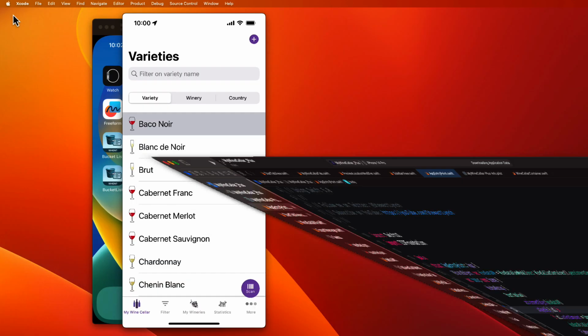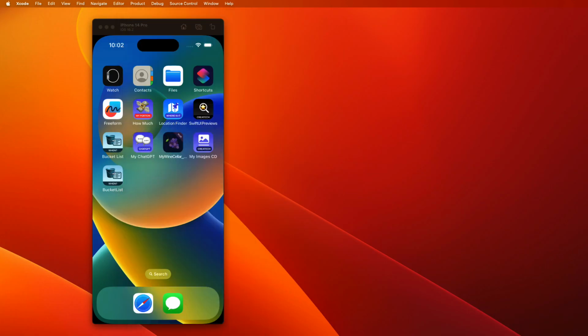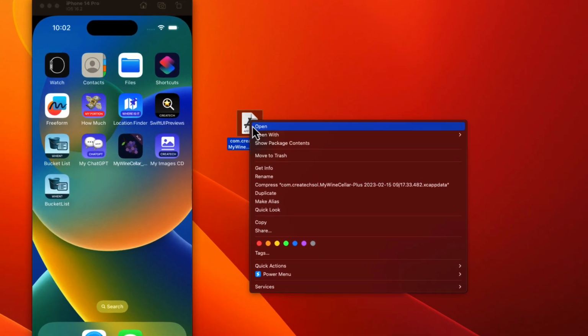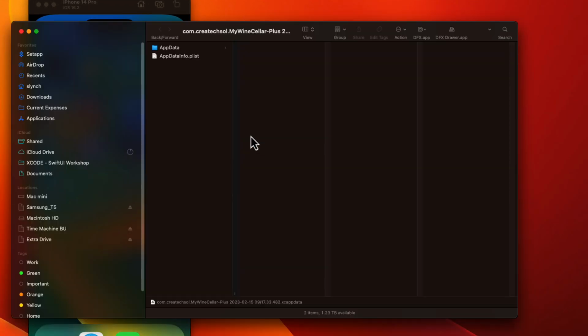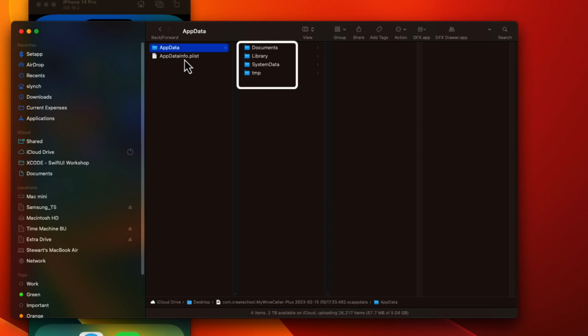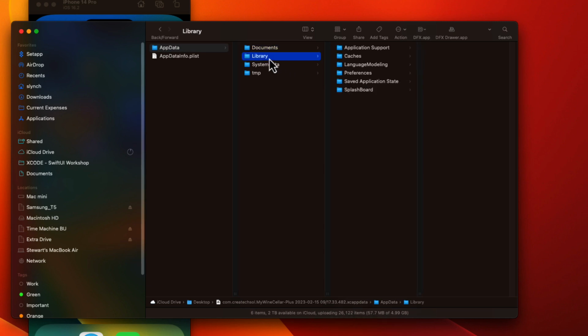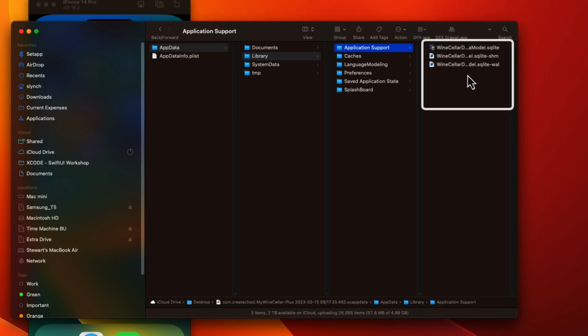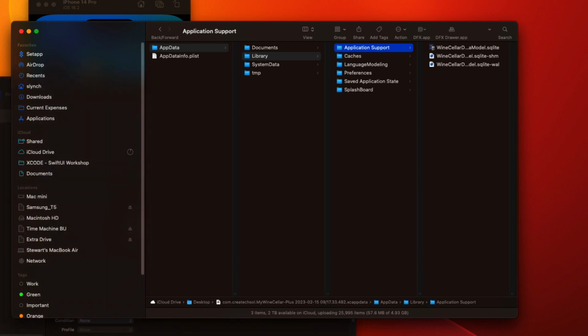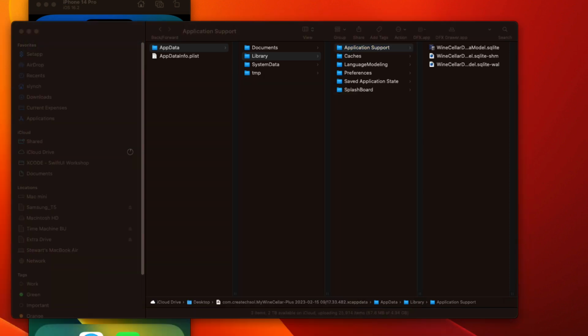Well, let me bring that into view now. I can right-click and choose Show Package Contents, and this will open up the contents, and I can get access to my app data. Does this look familiar? The Documents folder has all of my wine label images. And the Library Application Support folder contains my SQLite files. All I have to do now is to locate those two folders in the simulator and move the contents over.